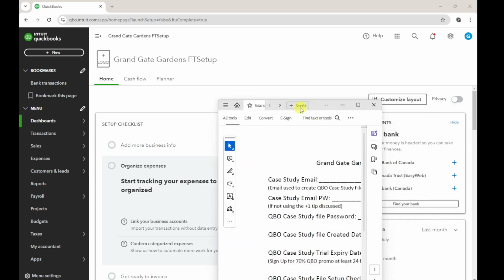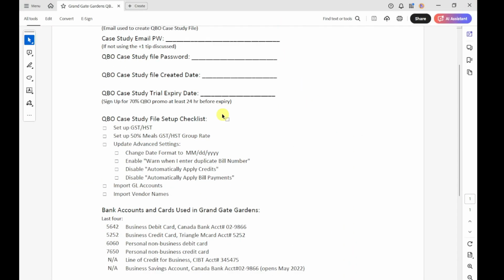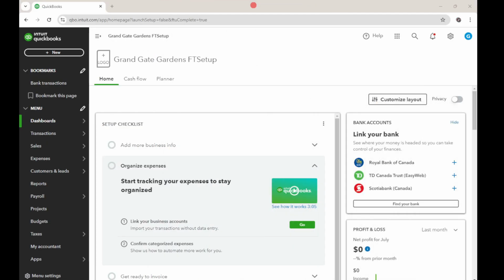So what we're going to do is I'm going to bring over this checklist here. This is the checklist that I use when I set up anybody's QBO file for the first time. You set up the sales tax and the meals rate, and then you do these under the advanced settings. I'm going to show all of this in this video, but down below there's a jump to list. So feel free just to jump to the things that you want to know how to do.